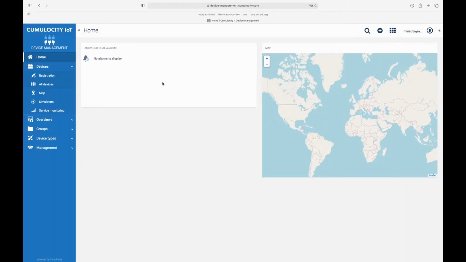Here we are in the device management of Cumulocity IoT. What I do have here next to me is a gateway that already communicates with the Cumulocity IoT via an agent. So the first step I have to do is apply a registration, and you will find that here under the registration tab.